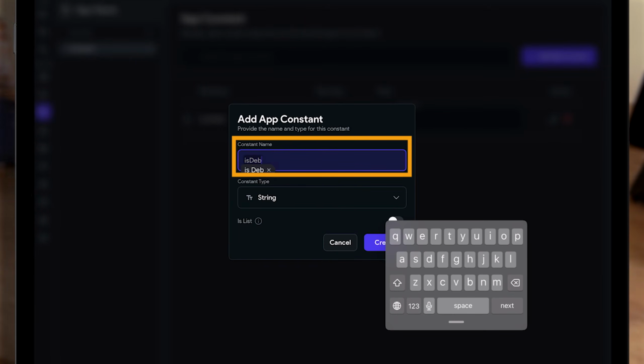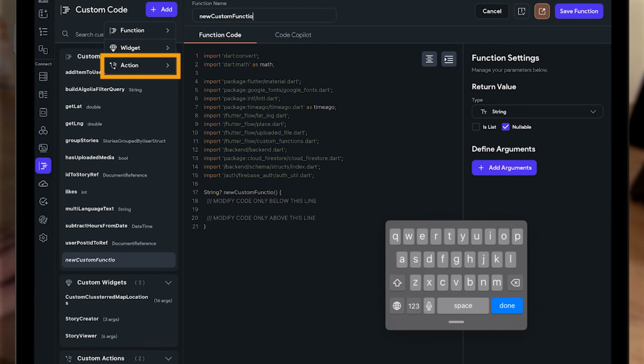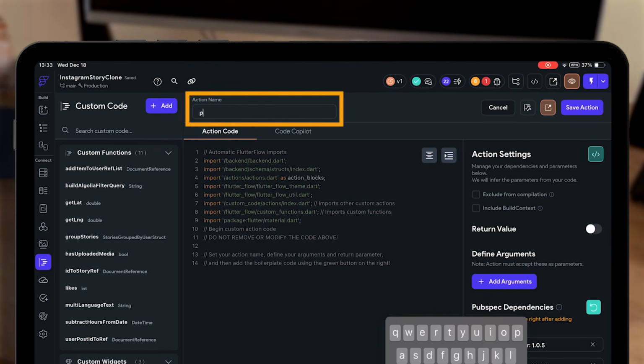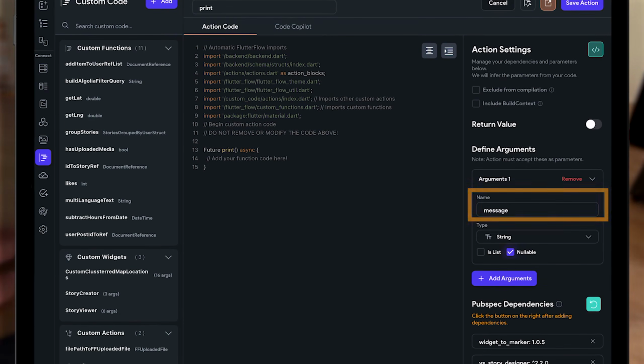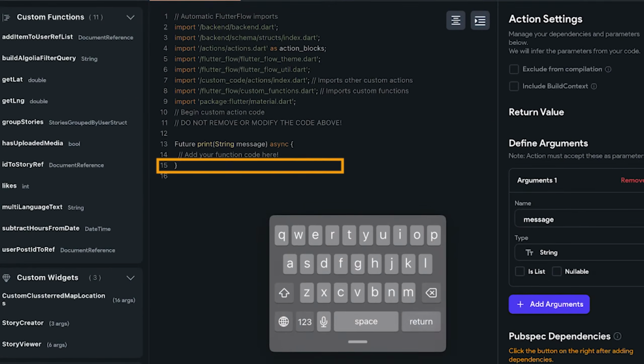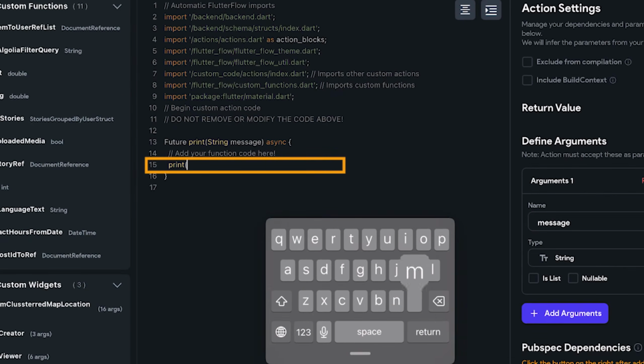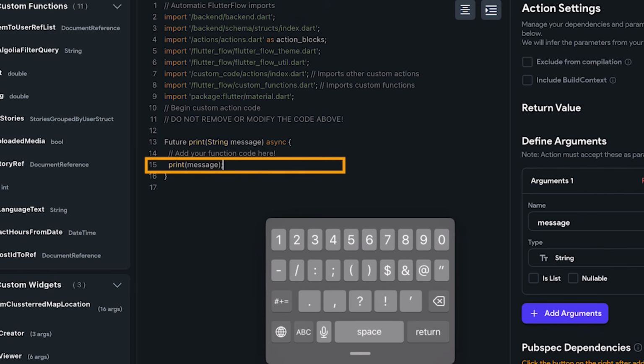And it's obviously a boolean. Now we are going to create a new custom action, name it print. We're just going to print the message into the console. Now I'm actually going to write some code on an iPad. So write print and then the message. We are done here, click save.